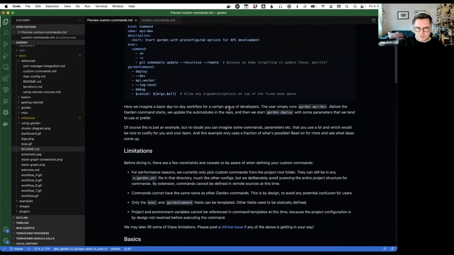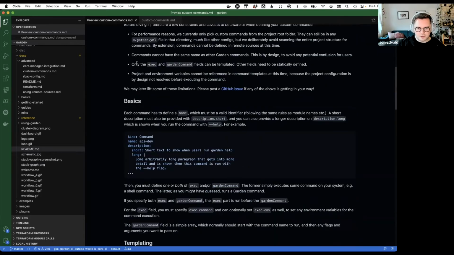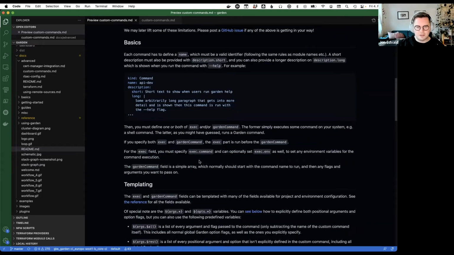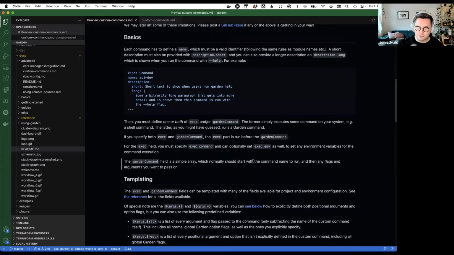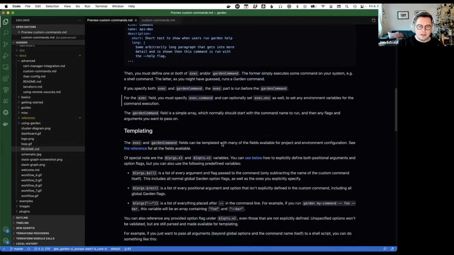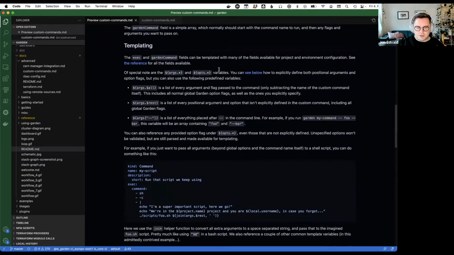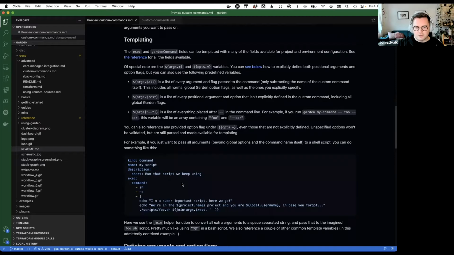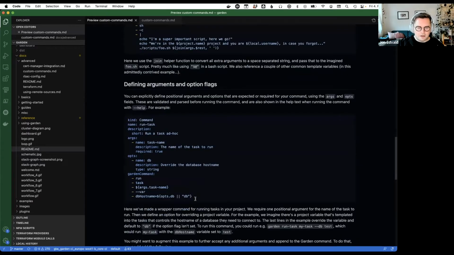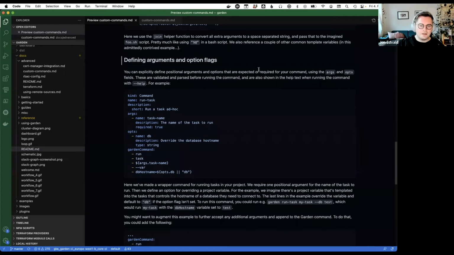And I've already covered some of the basics here. So this is all thoroughly documented in this new guide, which you'll find under advanced custom commands on docs.garden.io. There's a lot about templating, and I'll get into a little bit more detail here. And then you can define the expected arguments and option flags for these commands.